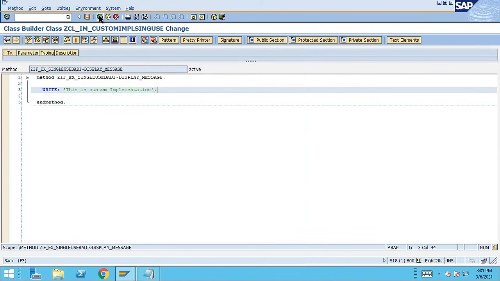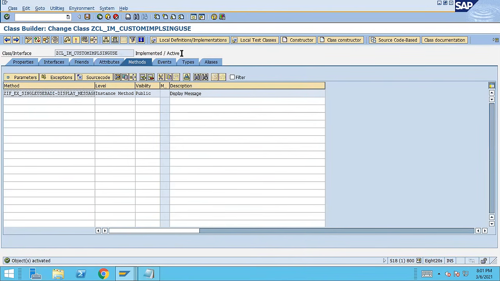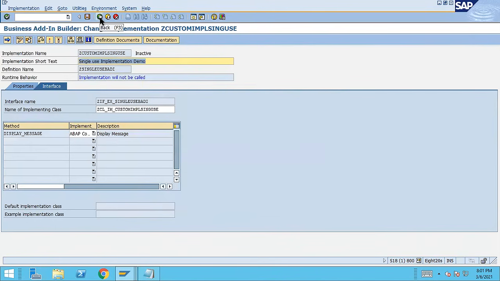So I will again go back, and from here also I will activate. So now it is activated. This class is now activated. That means our custom implementation is there in this class, right? But here you can see that implementation will not be called. Why is it telling that implementation will not be called?